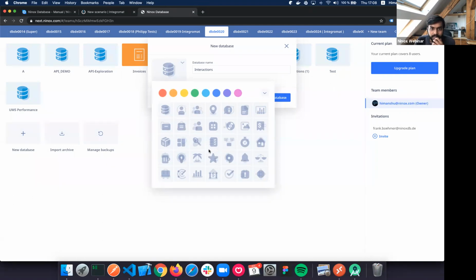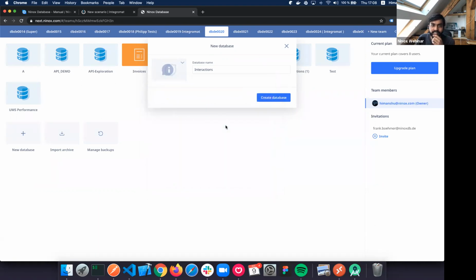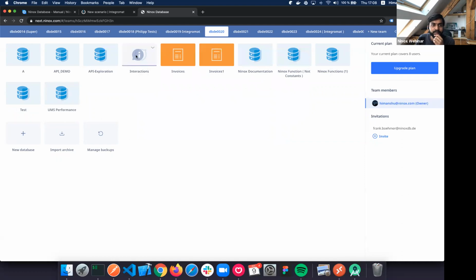Do we have anything else? I want to choose the icons. This is the first time I'm looking at all these icons. Man, this is so awesome. Wow, isn't it nice? I mean, it's such a fresh feel to the UI. I love it. Yeah, this looks more like interactions. Let's create the database, and there we have it.